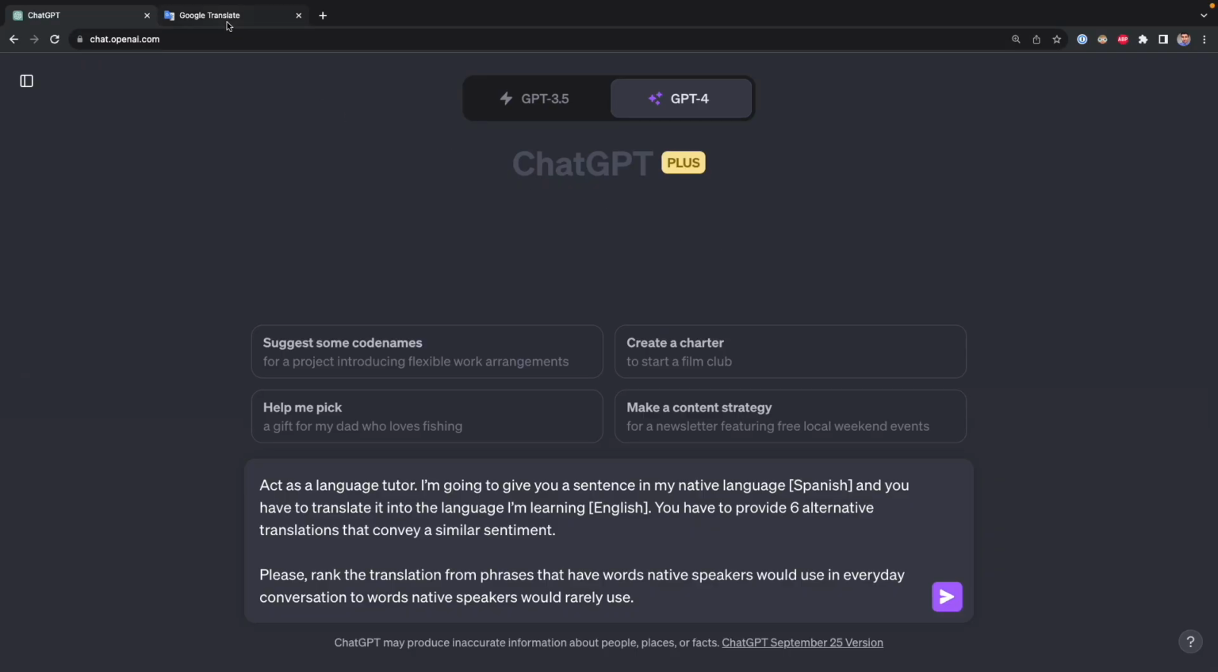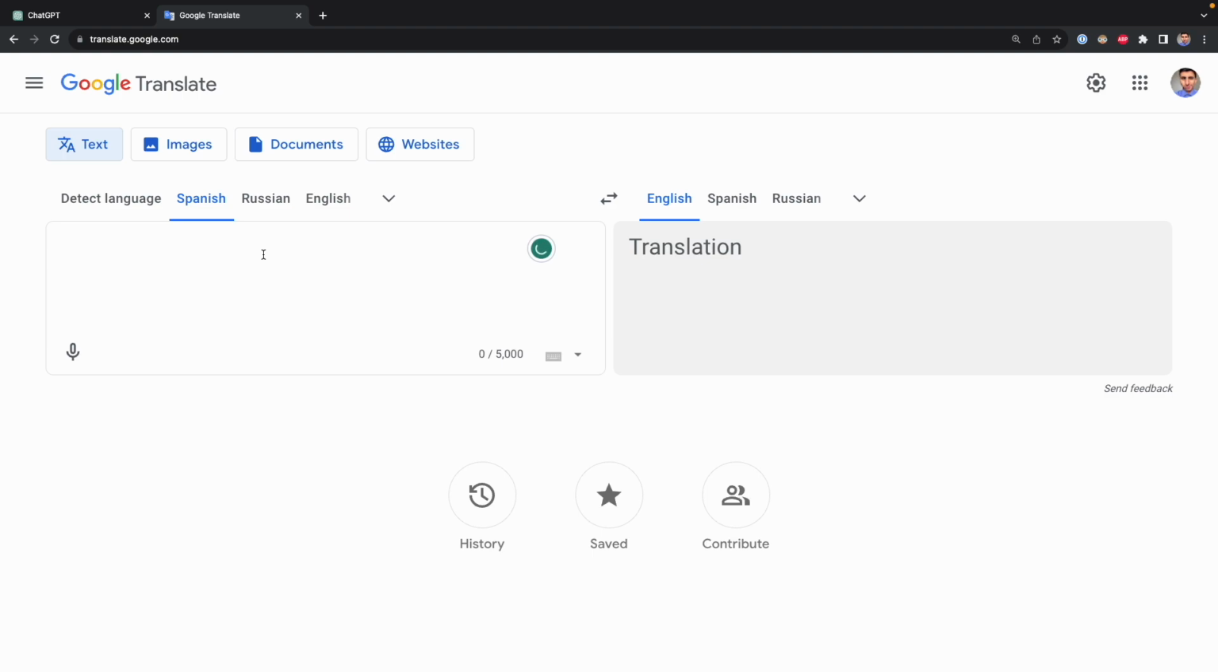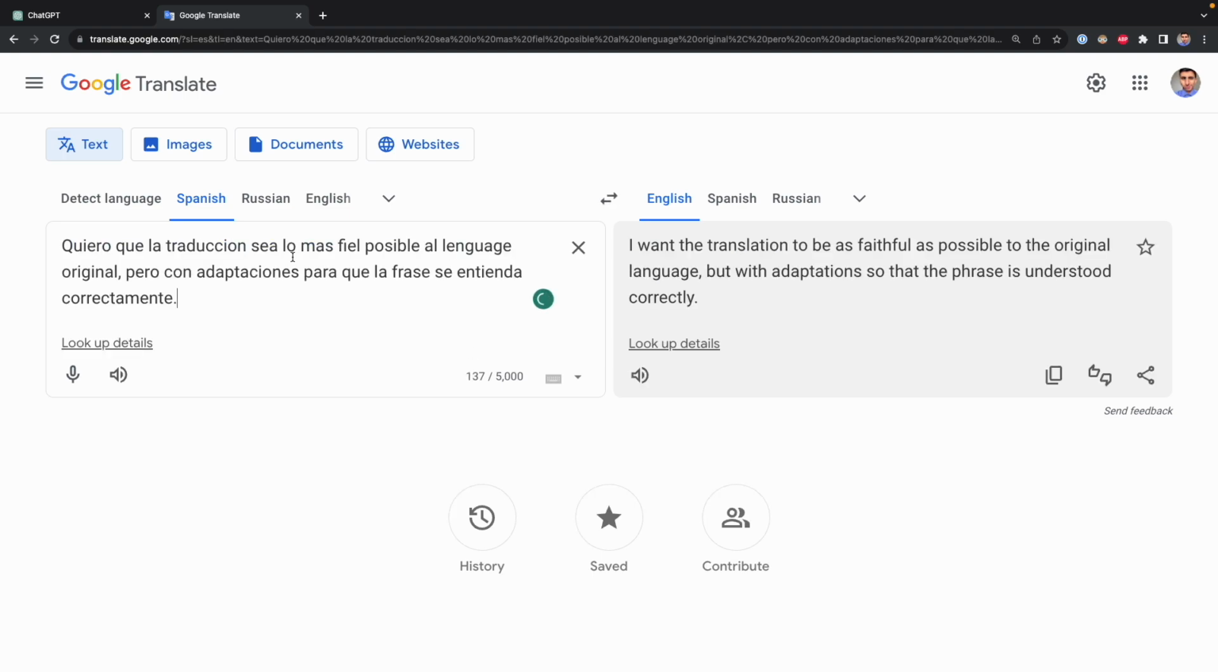First, I'm going to give you an example here. I have a sentence in Spanish, and I'm translating from Spanish to English. Here I want you to pay attention to 2 words. First, the word fiel, which is translated as faithful, and then the word adaptaciones, which is translated as adaptations. They are not bad translations, they are actually okay.